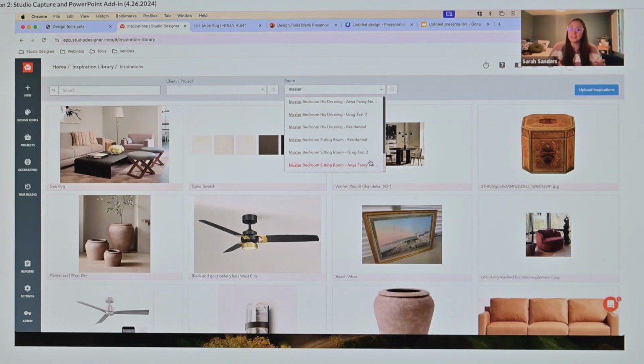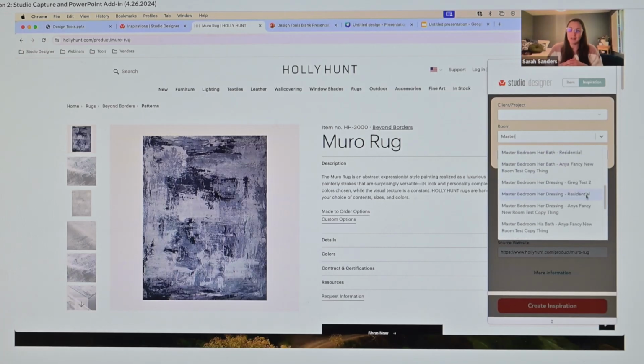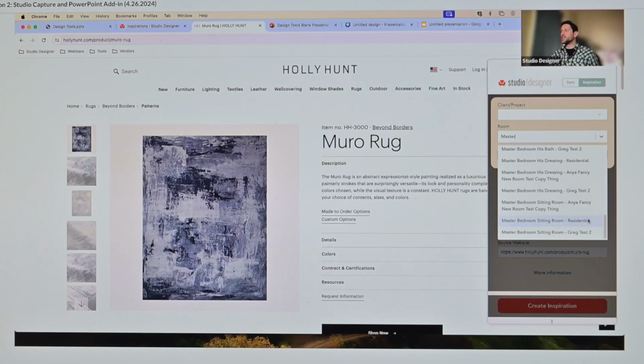instances of a room existing within multiple projects where you may have a separate custom room list, you can also search in that. And to that end, if you flip back over to Studio Capture, you can also search within that Studio Capture. So if you start typing in master bath, you'll again see any master bath and then the room list that it's associated with. Yeah, exactly. And to be able to differentiate between Greg's master bedroom sitting room and Anya's fancy new room test copy thing, it makes it that much easier to associate and tie to the appropriate room.